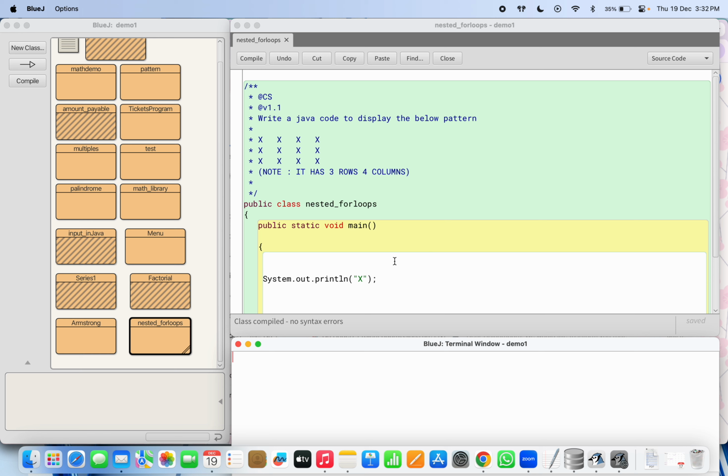Hello everyone, this is a video to understand how to work with nested loops in Java.